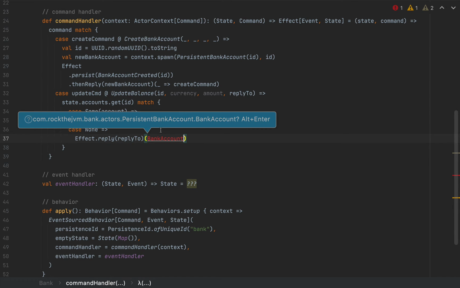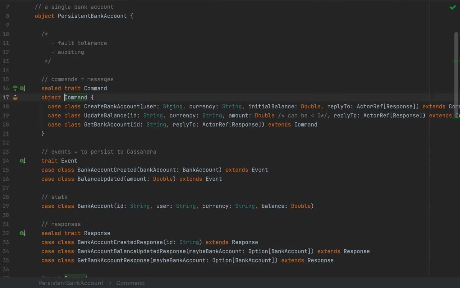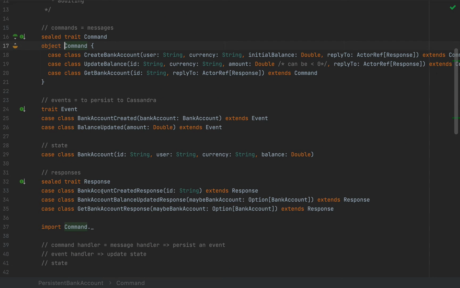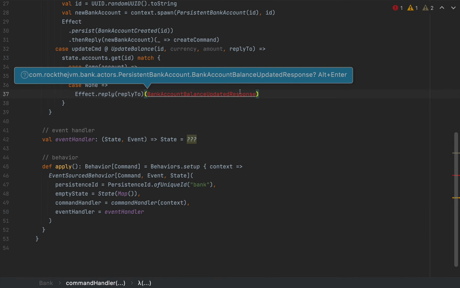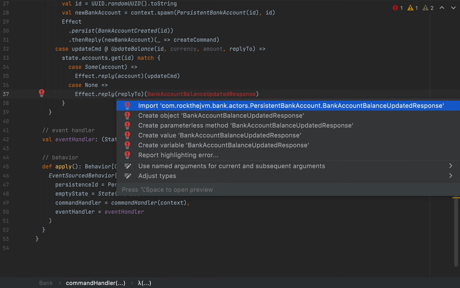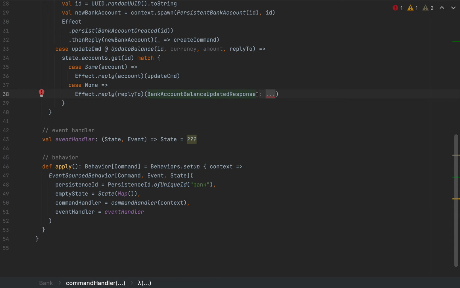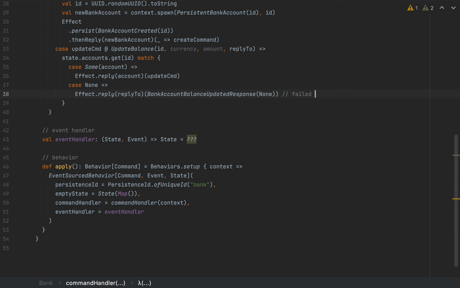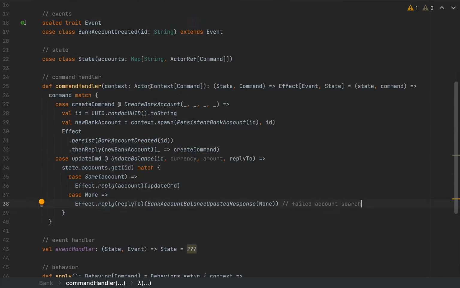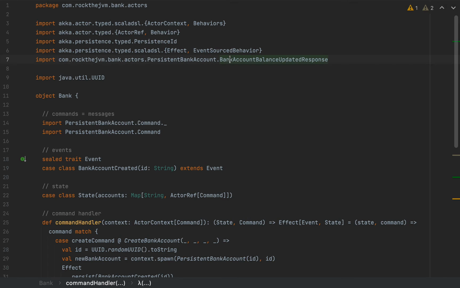So I'm going to get back here. We have BankAccountBalanceUpdatedResponse, so I'm going to use this, and I might have to import it. I don't really like that. I'm going to treat imports shortly. So BankAccountBalanceUpdatedResponse with a None, because this is a failed account search. All right, cool. Now, let me treat the imports for a second.